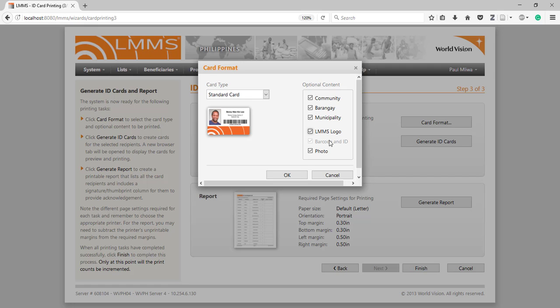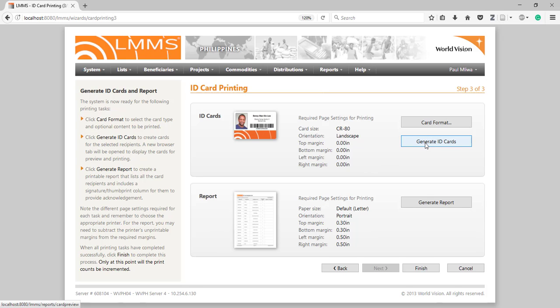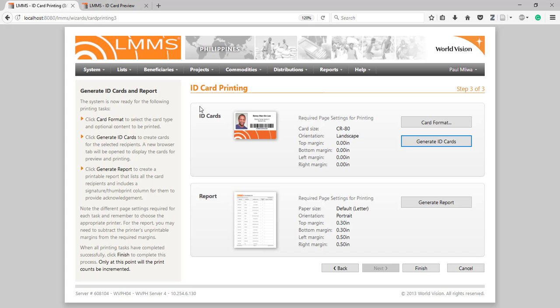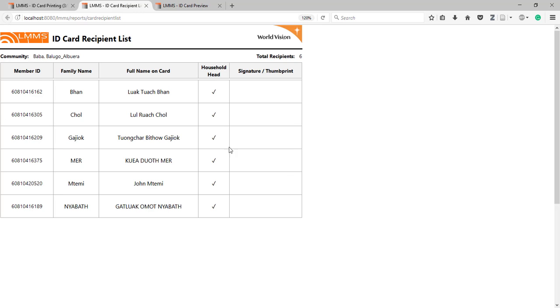Once you're done specifying the format, click Generate ID Cards to create cards for the selected recipients. A new browser tab will open to display the cards for preview and printing. Please note that the orange logo band at the bottom of each card will not be printed unless explicitly selected in the Card Format pop-up event. Then click Generate Report to create a printable report that lists all the card recipients and includes a signature or thumbprint column for them to provide acknowledgement.